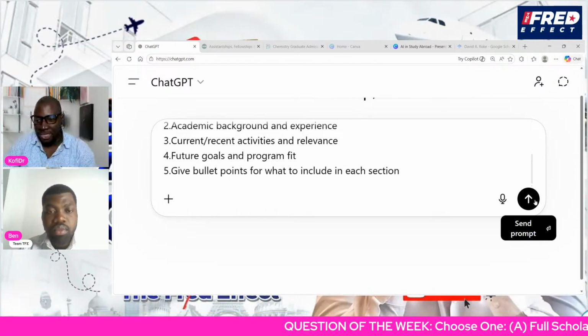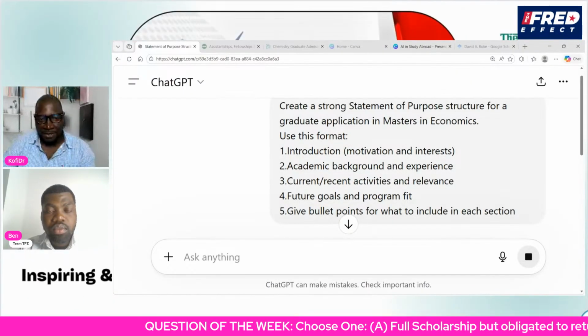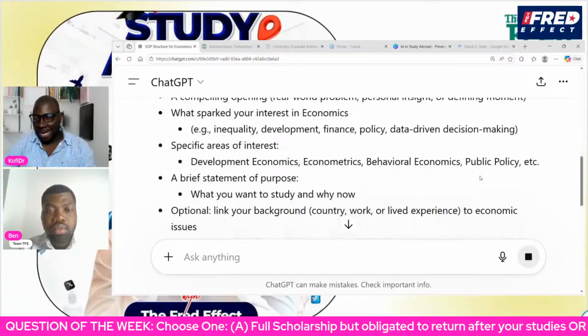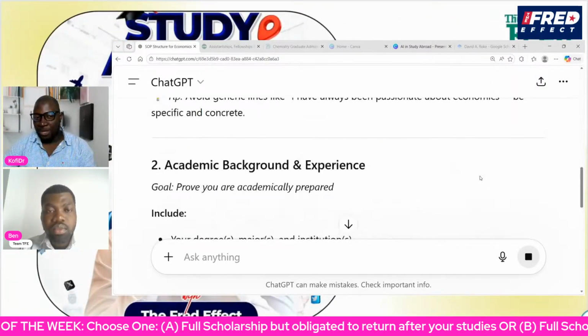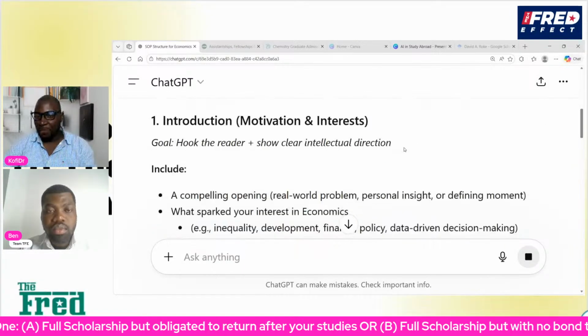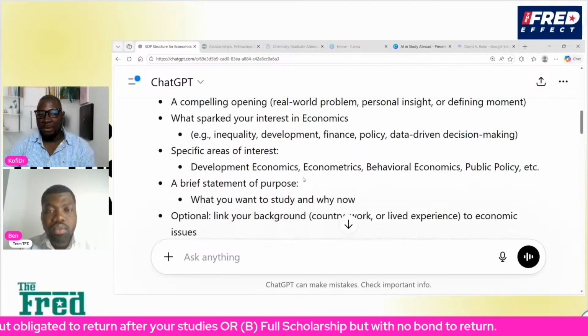So if I do this, it is going to create something for me which is going to be very generic. But then I can use that to write my own SOP. You see, it has not created the story for me. It only gave me the points on what to include in my SOP.